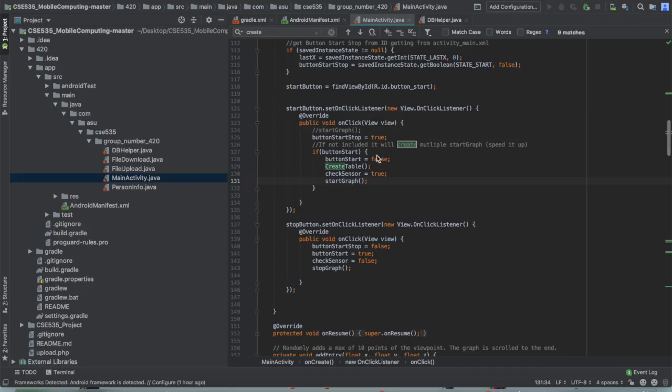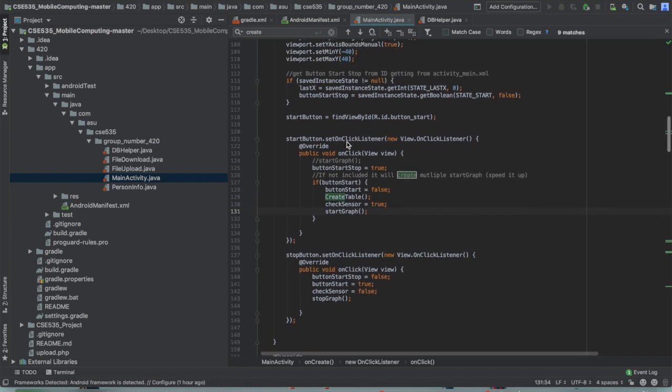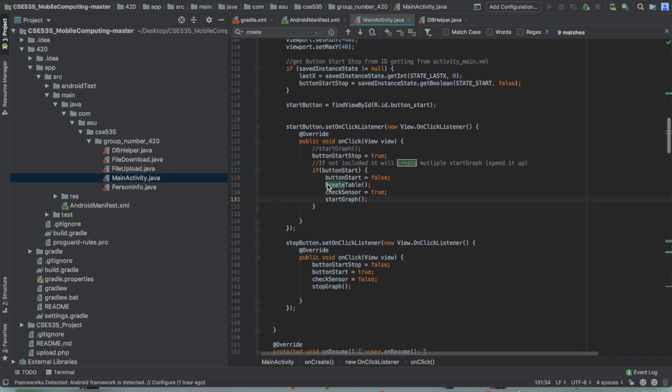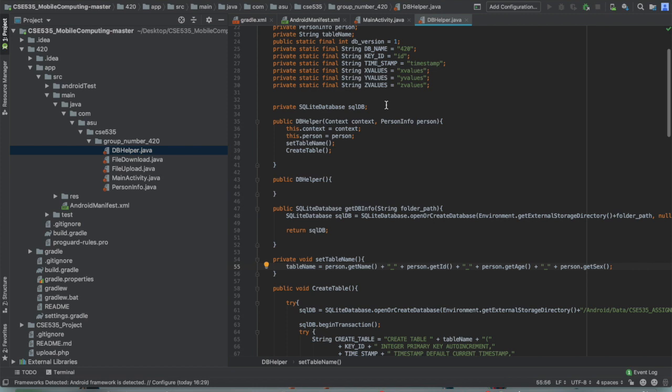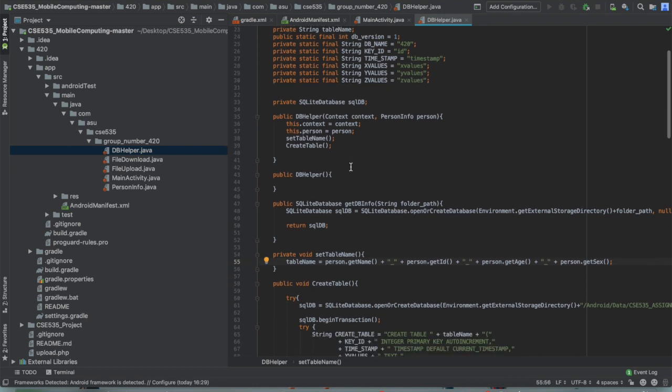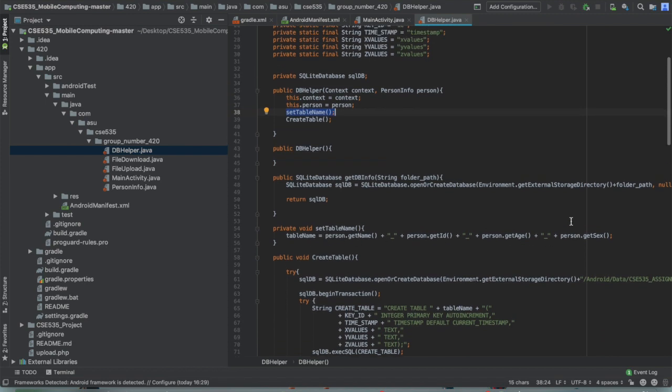I'm Vipanchi and I'm going to talk about the database. So when the onClick listener is called, we call the create table function. This create table function calls the DB handler and we send the main activity as an object. In this, we create the column names and then we call the set table name function. Here we take the name, ID, age and sex as the table name.